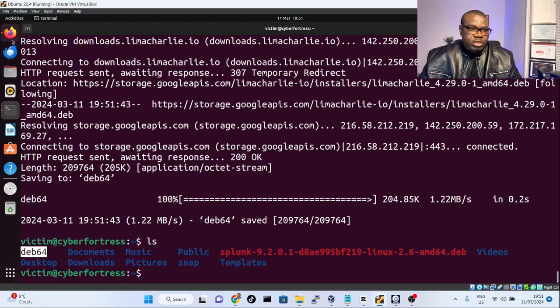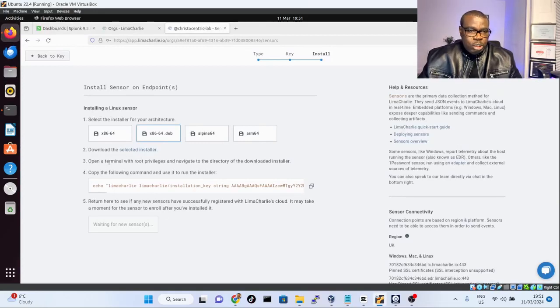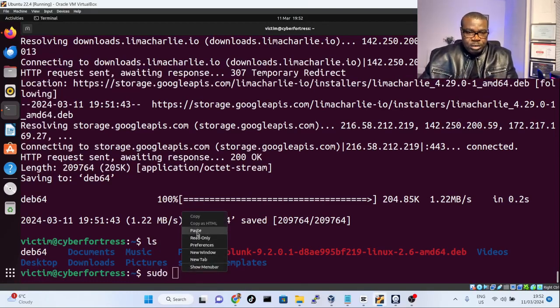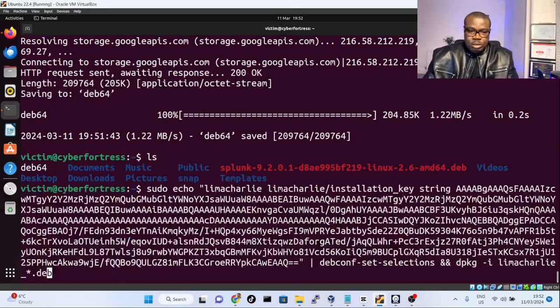So the next thing to do is to run the installer. For me to run the installer, I've copied this code, which is this. So I've copied it, then I'll go to my terminal. Now you see, if I'm not in my root directory, it will not go through. If I do sudo and paste, now the file is Debian 64 or Deb 64.